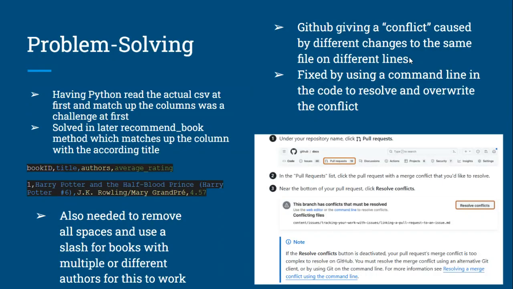For problem solving, a big challenge at first was having Python actually be able to read the book data CSV, properly matching up the columns and making sure it wasn't reading the commas in between each book and each column. We also needed to remove all spaces and use slashes for books with multiple authors. For example, for Harry Potter and the Half Blood Prince, we needed to use a slash between J.K. Rowling and Mary Grand Prix.